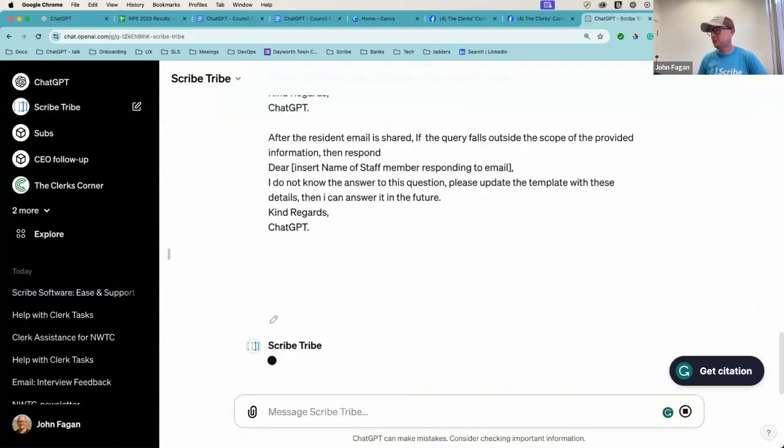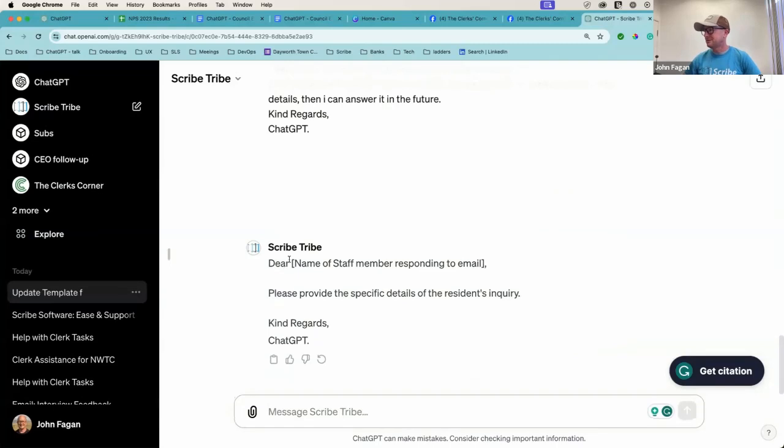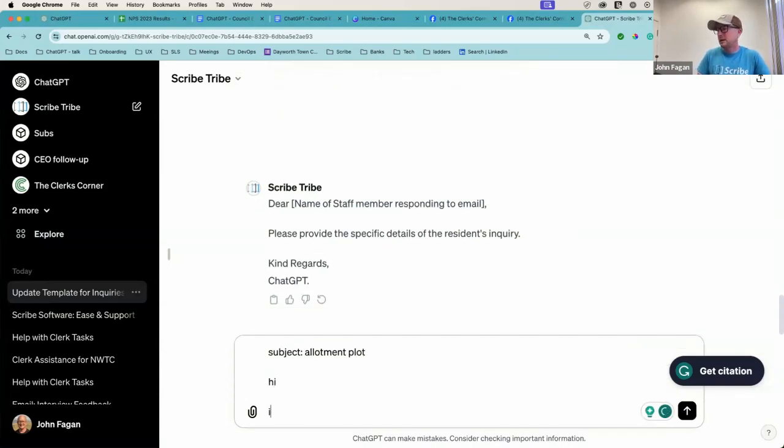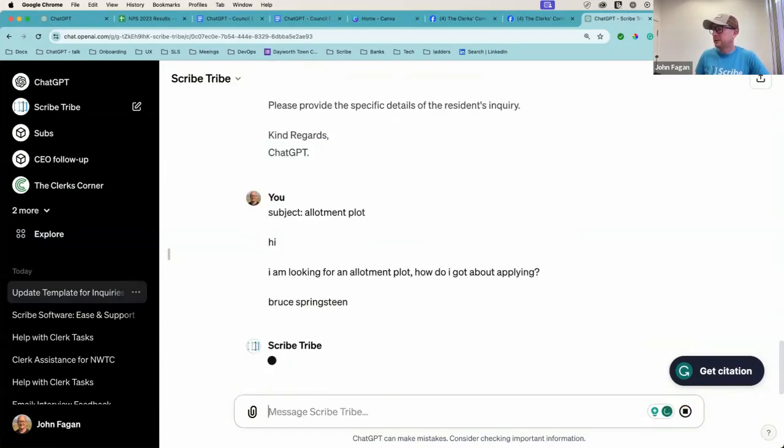There it is. Throw it in there and it should reply. Yeah, that's a mistake there. I'll fill that out. Please provide specific details. Subject: allotment plot. Hi, I am looking for an allotment plot. How do I go about applying? Bruce Springsteen. There we go.